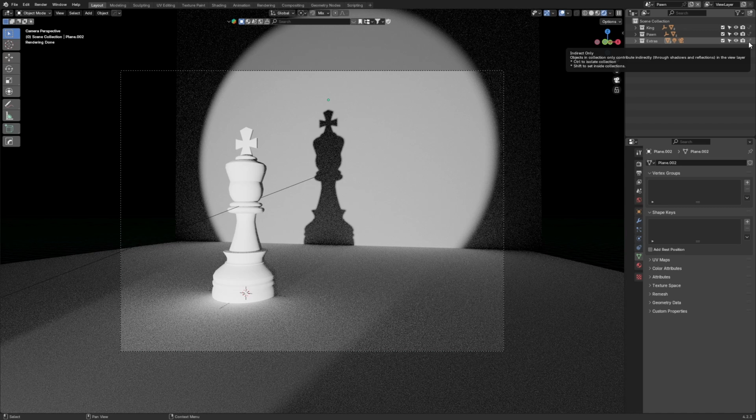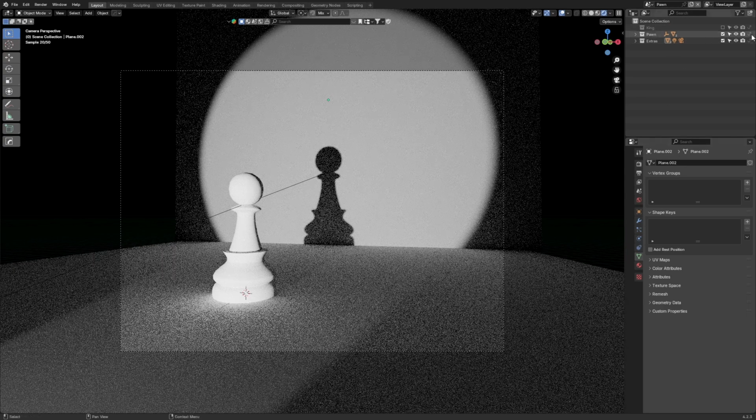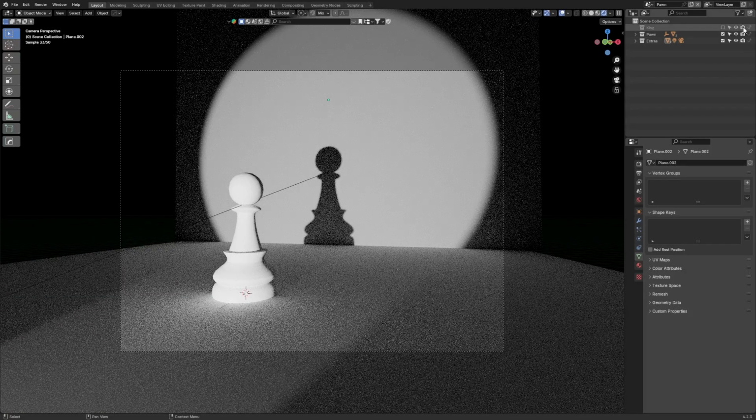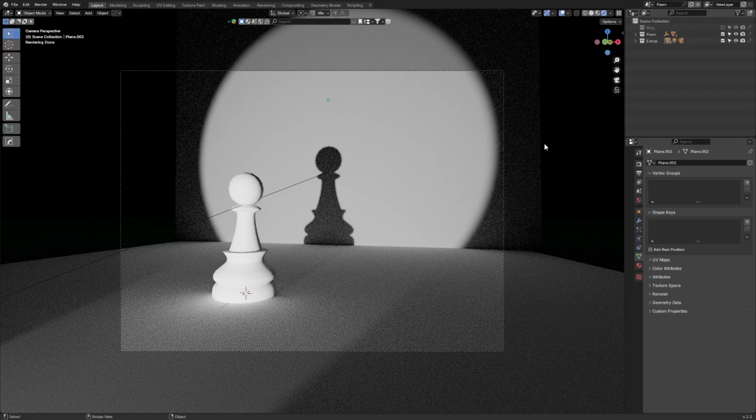So as you can read from it, this is exactly what we want. We want the indirect lighting for our pawn, and we just want to keep that, right? So we definitely do not want king for this collection, so I'm going to disable it. Disable it from the render view as well, or we can just keep it like this only. After that, we also do not want the background and our floor, so we can hide it as well.